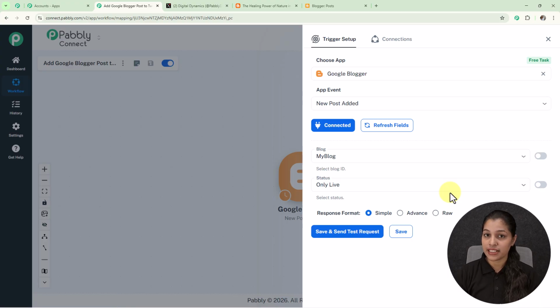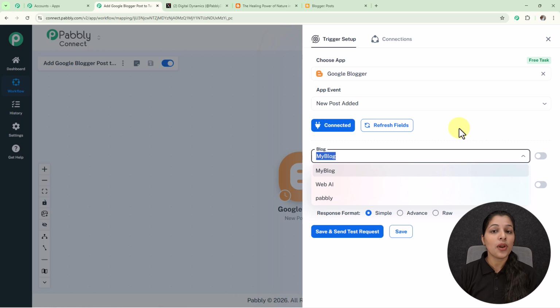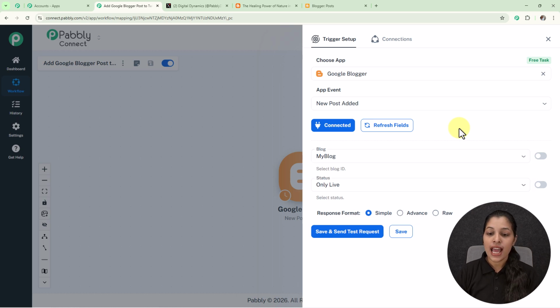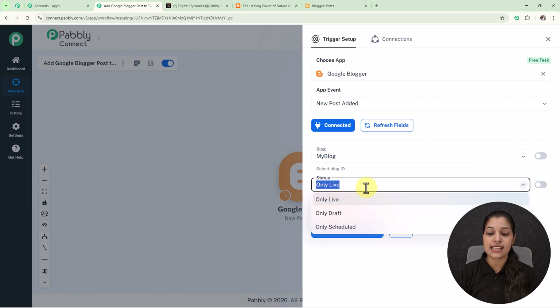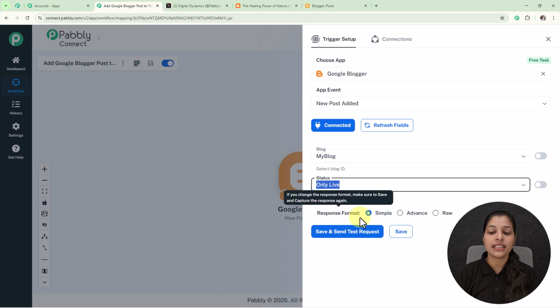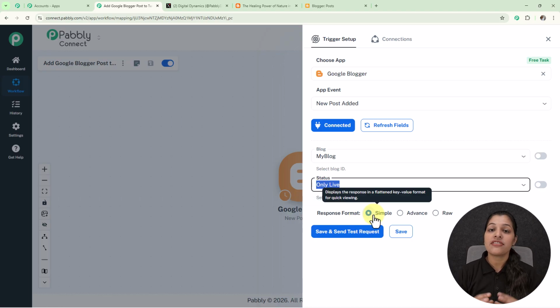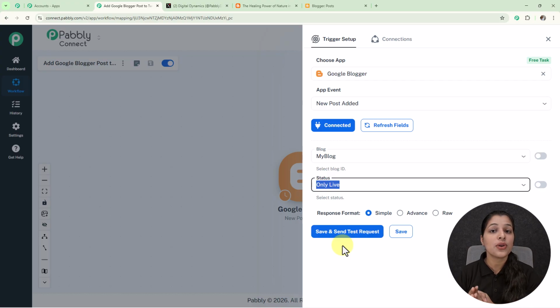As we have built in our connection, we are getting these fields. The first field we are getting is for selecting the blog. So from this drop down you can select your blog created under your Google Blogger. Here it is asking me to select the status. I am going to select my status as only live, as I want to fetch only the live blogs. Here my status is already selected, and here we are getting this option for selecting the response format, which is already selected as simple, so that we can receive the response in simple format. And as you select this save and send test request button, Pabbly Connect will automatically fetch your live blogs.